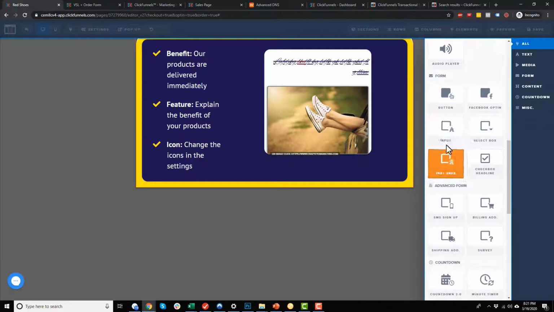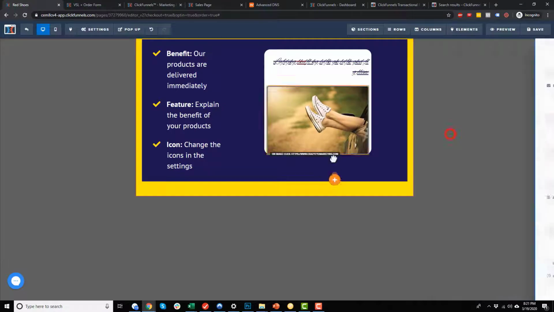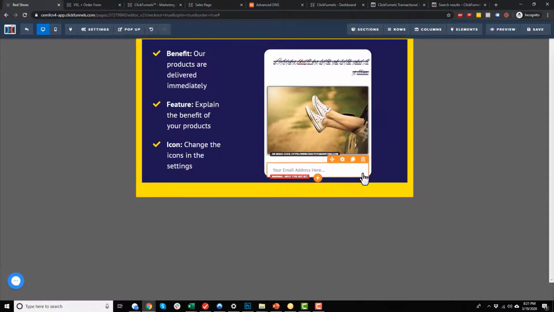So we got a bunch of different options. We got input, select box, text area, checkbox, headline, SMX, sign up, billing address, shipping address, survey. So a lot of different options to choose from. We're not going to do them all right now, but we'll cover a few of them. So input, of course, is one of the standard forms or fields.